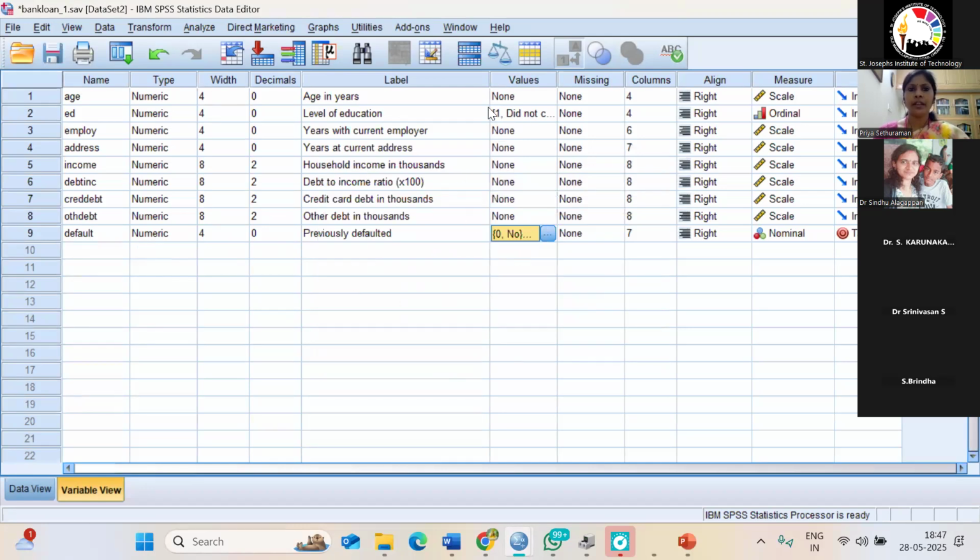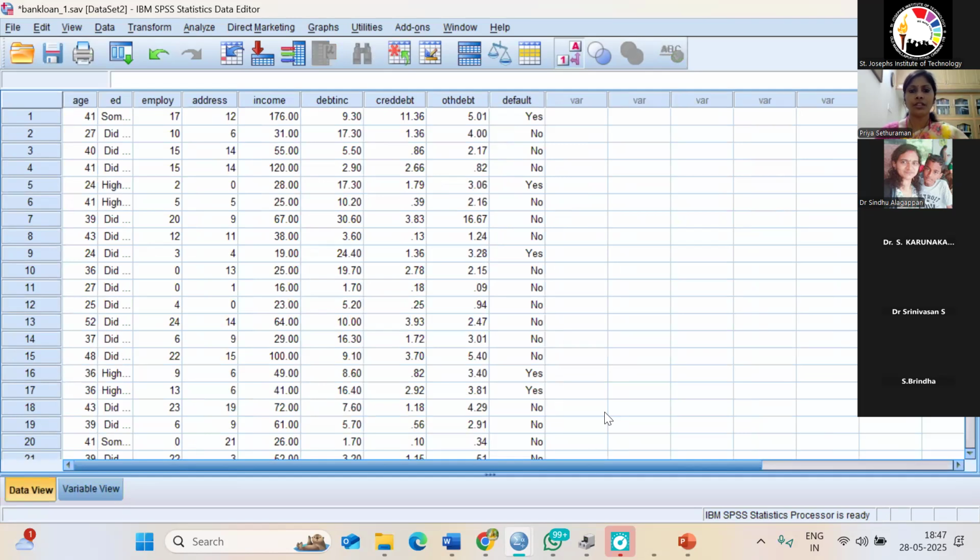As I mentioned to you, age is a continuous scale variable, and here I'm going to consider income is also scale. I'm not going to consider debt to income. Then credit card debt I'm going to consider, that is a scale, and other debt in thousands is scale. When you look into the data view, this is how the data view looks.